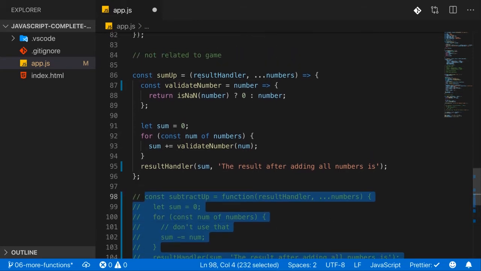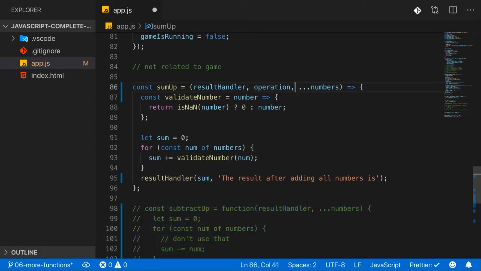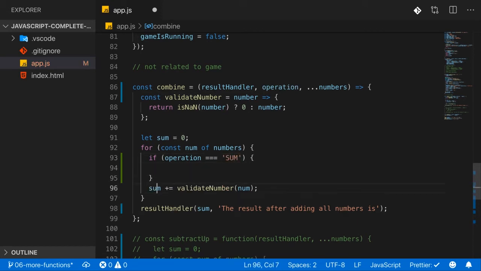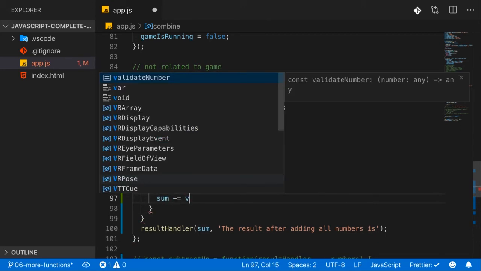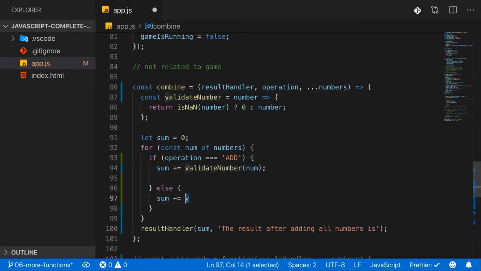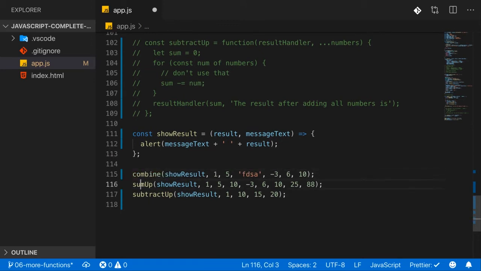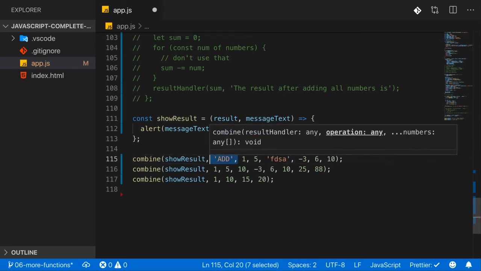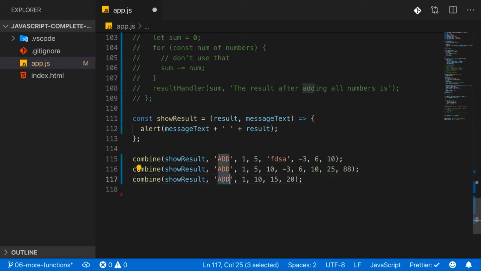Let me comment out subtract up, and instead here, add a new operation parameter to sum up, and therefore I'll just name it combine. So now we got this new operation operator, and here in the loop I can check if operation is, let's say, sum, and yes, you could use a global constant for that, in which case I'll update the sum like this, add I mean, or else it's probably subtract or whatever, else we therefore update it like this, so with a minus. So now we have a more reusable combine function, and we can replace sum up and subtract up with that down there. Then here pass add as a second argument, that's this extra operation argument which is now expected, and here it could be subtract.